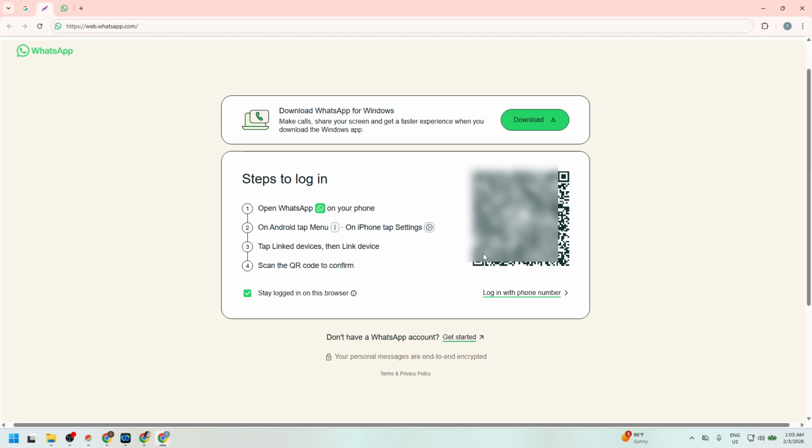If you see an option to log in with your phone number, you can choose that instead, then follow the on-screen prompts to verify with a code. Either way, make sure your phone has an active internet connection during setup for the smoothest experience.